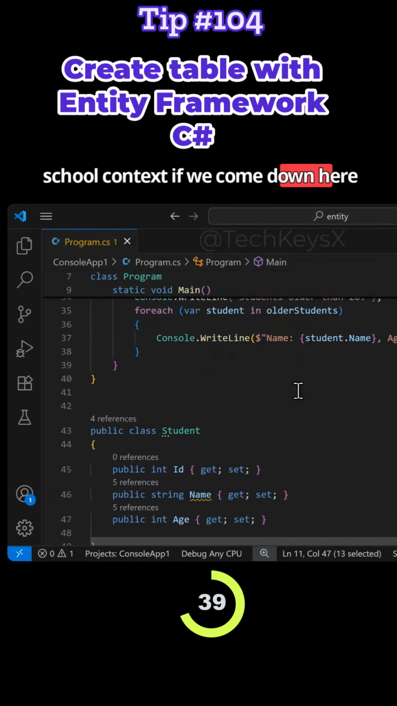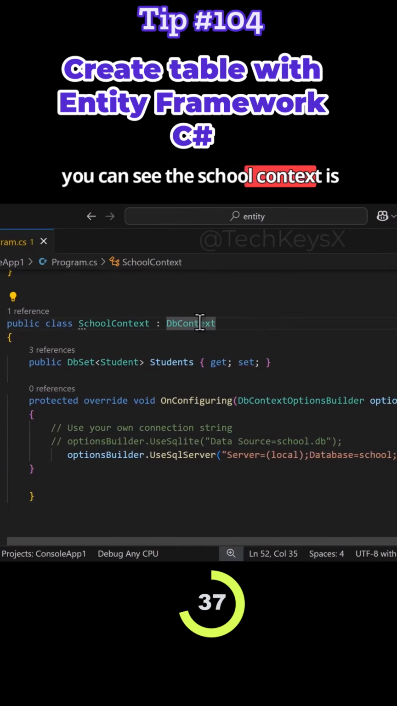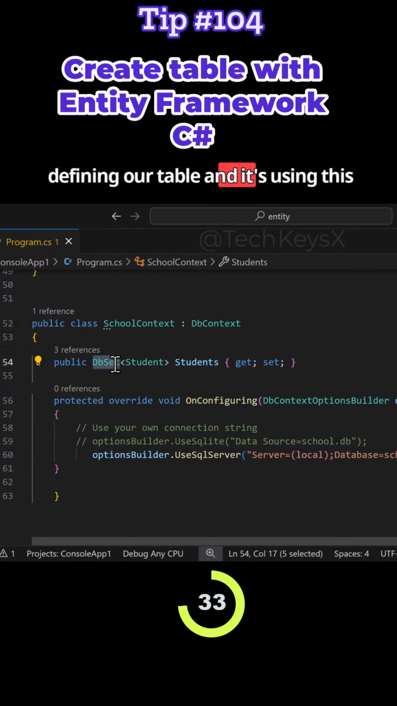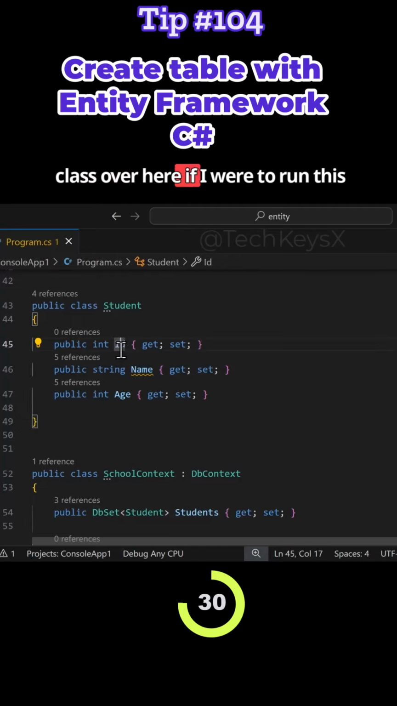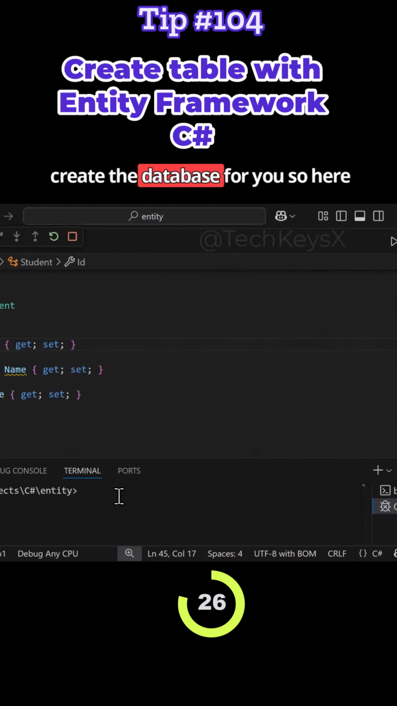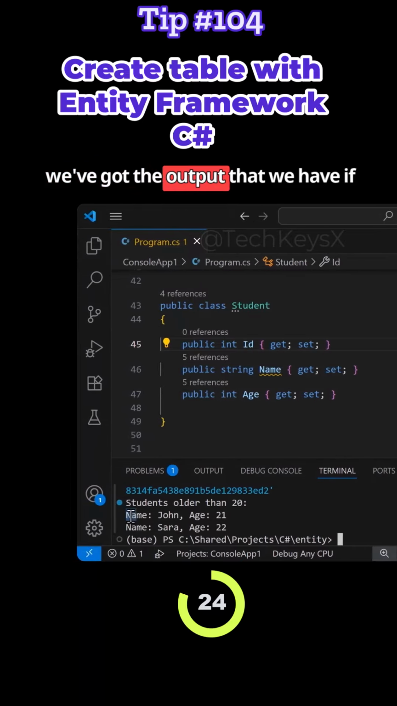If we come down here, you can see the school context is over here, and this is where we are defining our table, and it's using this class over here. So if I were to run this, you can see it will magically create the database for you. So here we've got the output that we have.